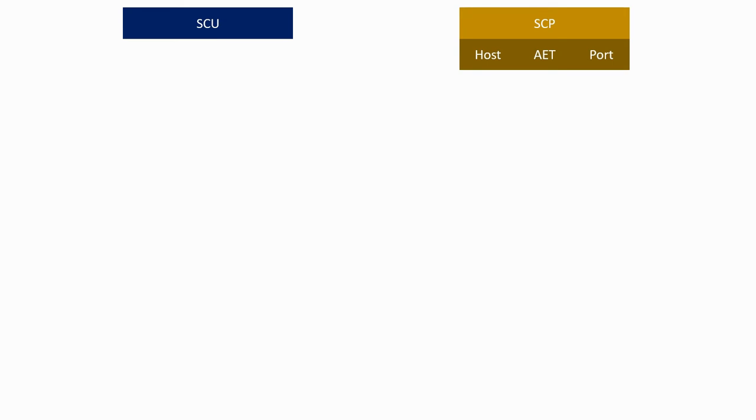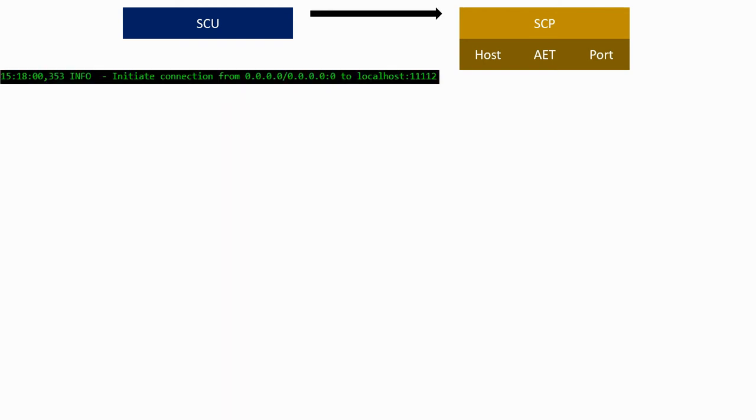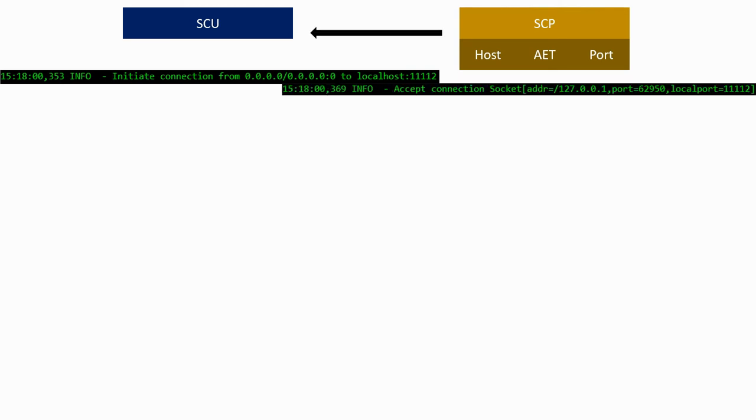The exchange is initiated by the user when we execute the storescu command. In this step, we try to contact the host on the given port. On the provider side, we receive the connection and accept it. The user now knows that it can send requests.